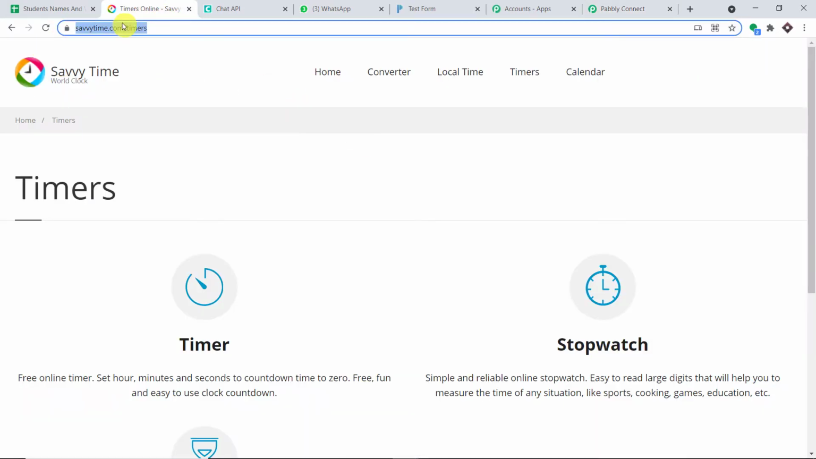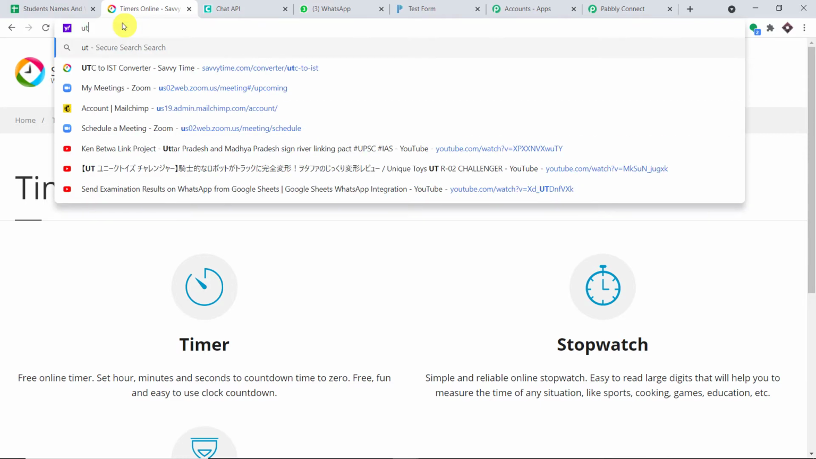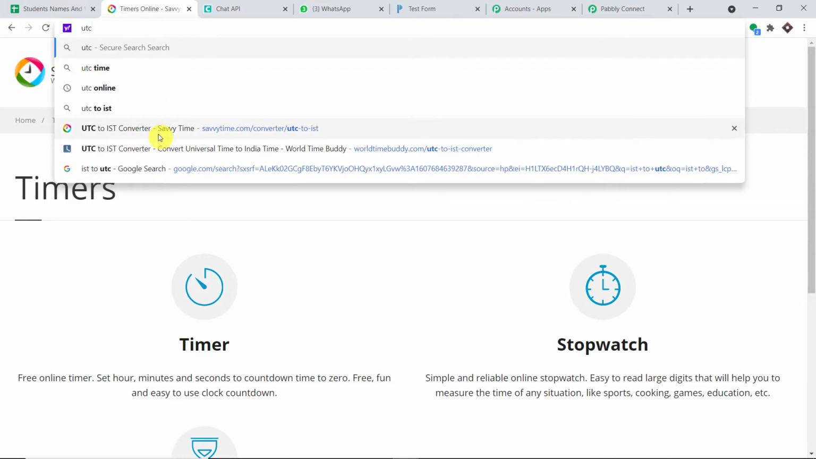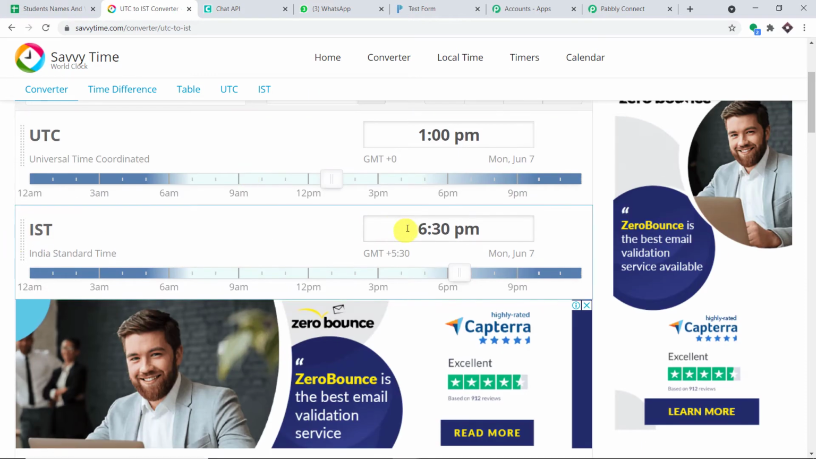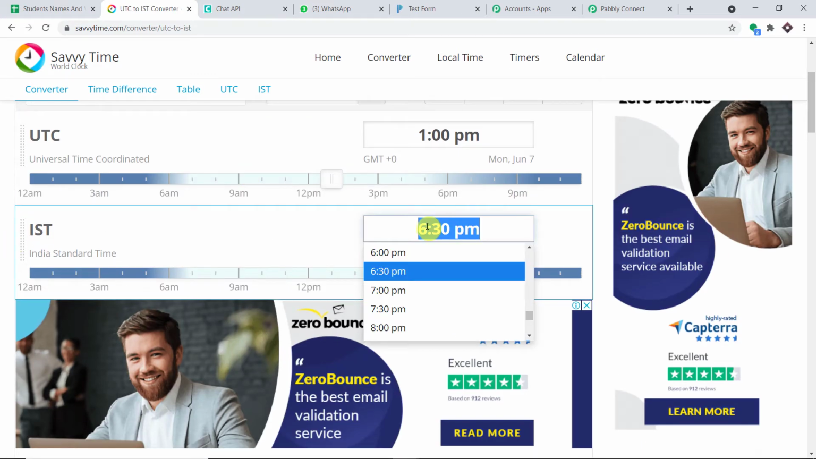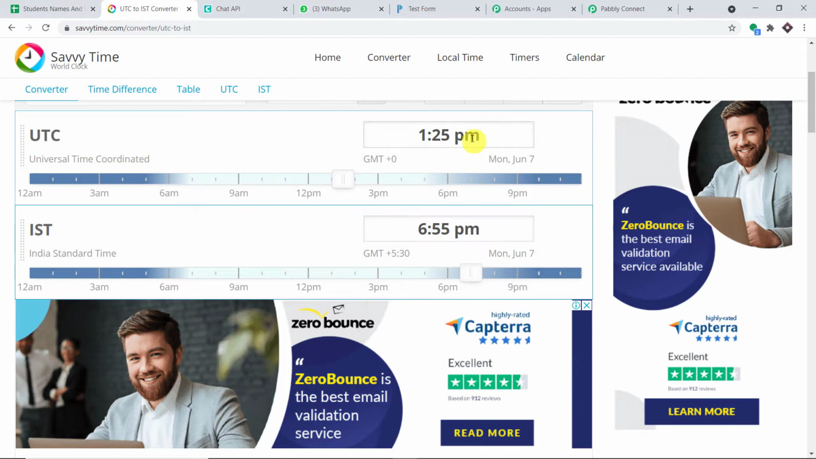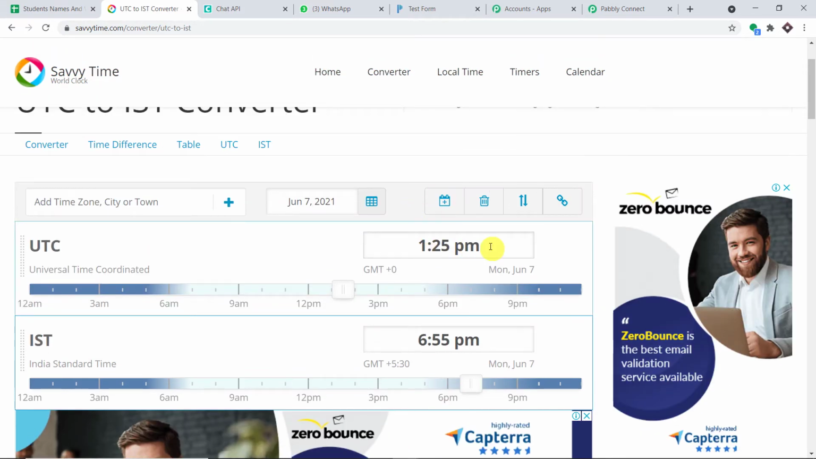So this is how you go. First of all, you just type in your browser UTC to IST converter. You will find a ton of links. So this is the bar for Indian Standard Time. Now I want to send the exam links at 6:55 p.m. So, 6:55 p.m. As you can see, the associated UTC time is 1:25 p.m.